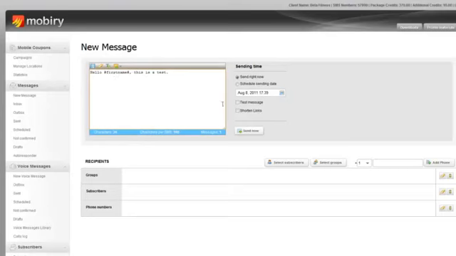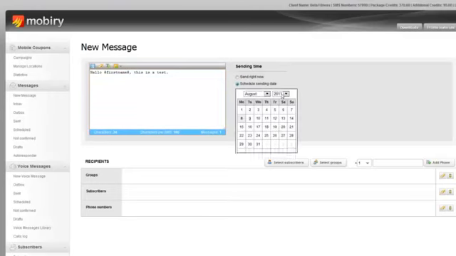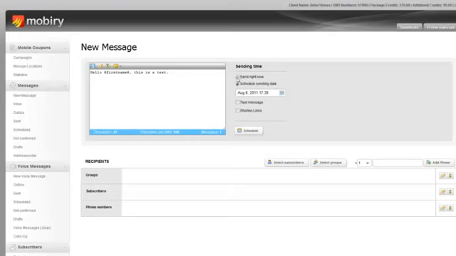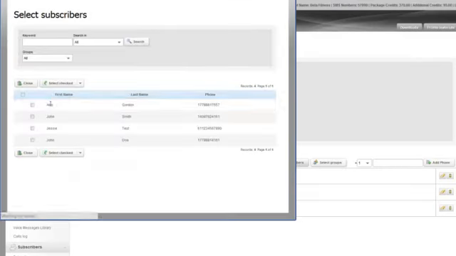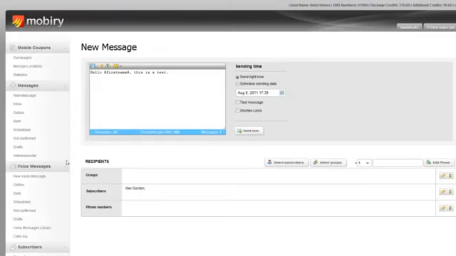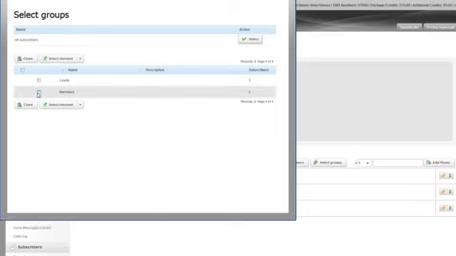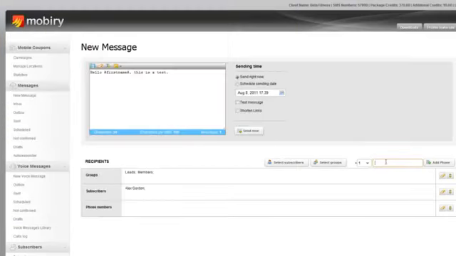You can select to send a message right now or to schedule it for later. You can press schedule in advance as you want to. To send it right now, you also need to select recipients for the message. You can select either individual subscribers, you can select groups, or you can add additional phone numbers.